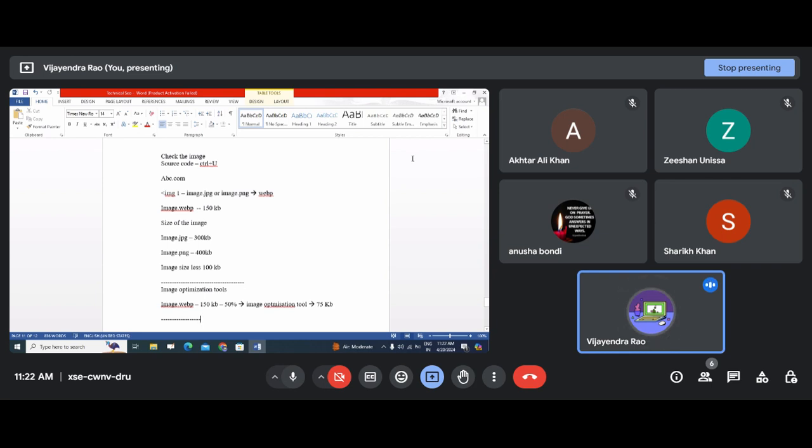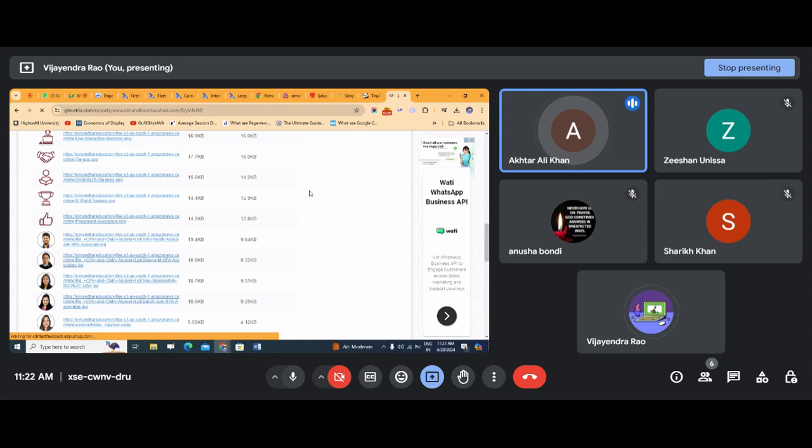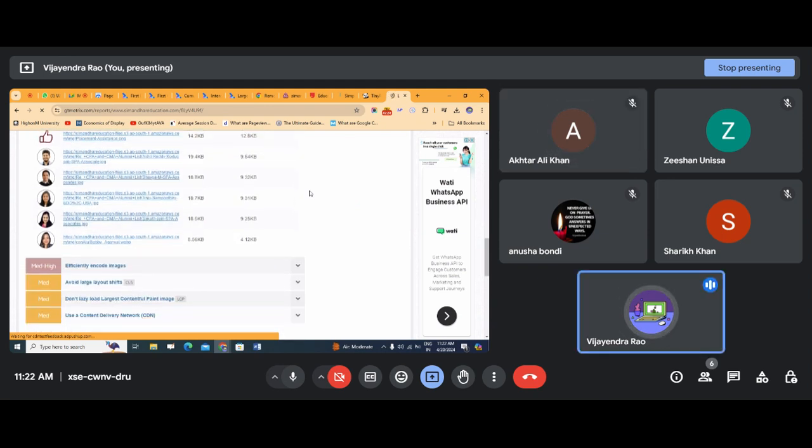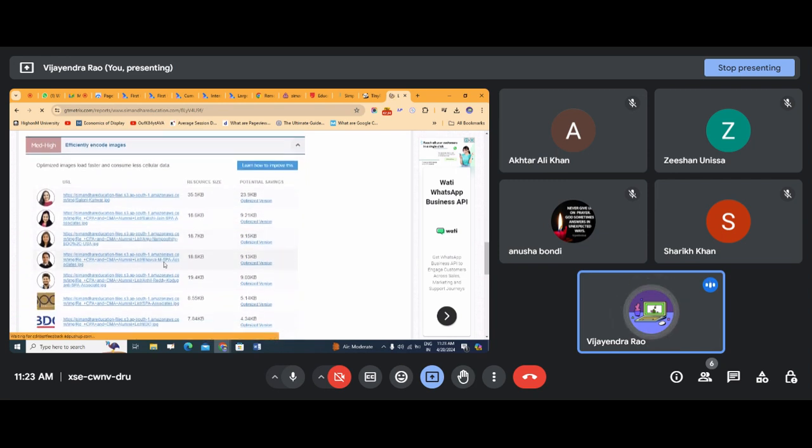Performance may reduce. Okay. Compress, no, sir? I didn't get you. Compress, no? Yes, image compression please. Okay, so like this you can see these are the issues.